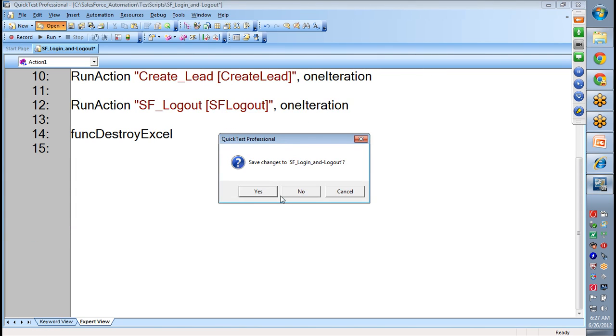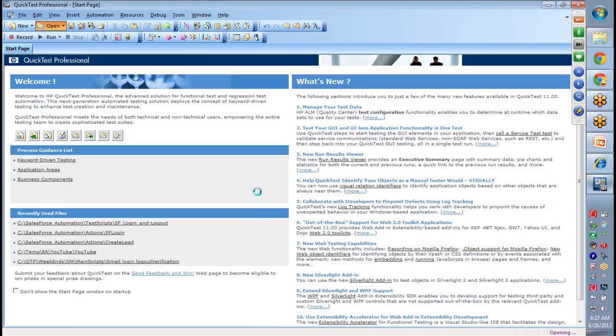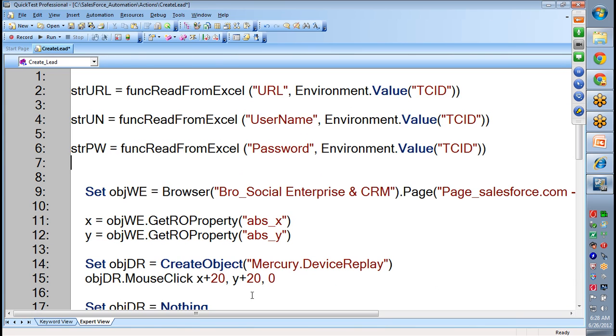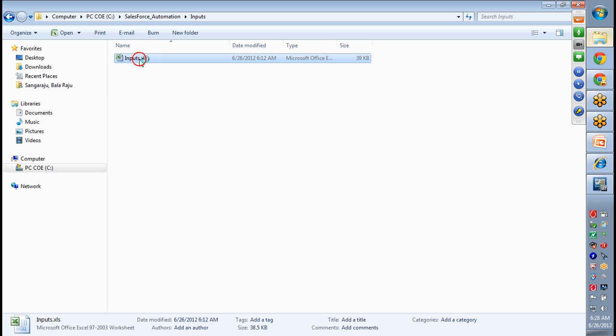Lead, I will make it parameterization, which means reading the data from XLS. So let me go for inputs.